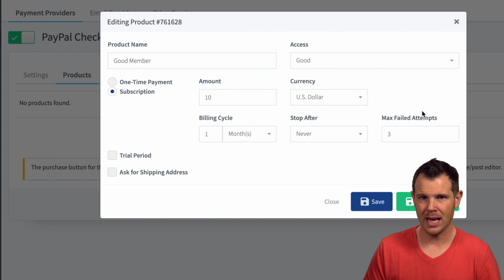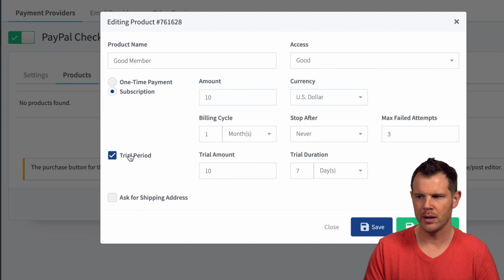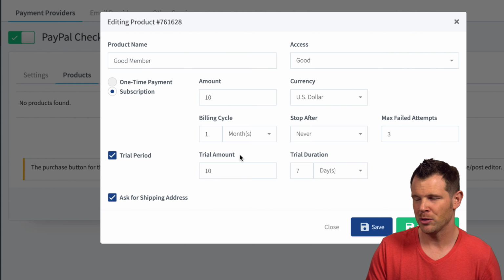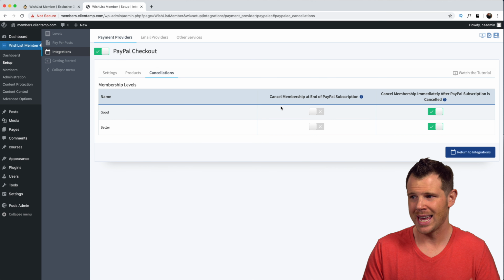Max failed attempts is how many times you'll retry their credit card before you just cancel the subscription. And down here, you can also set up a trial period and ask for a shipping address if that's important to you. Maybe you want to send out some goodies when they sign up to your membership site. Over here is the cancellations tab, and this is how you deal with cancellations.